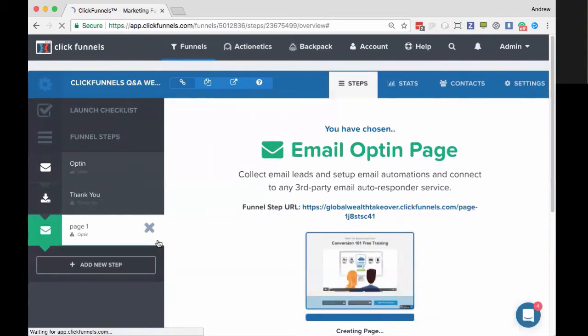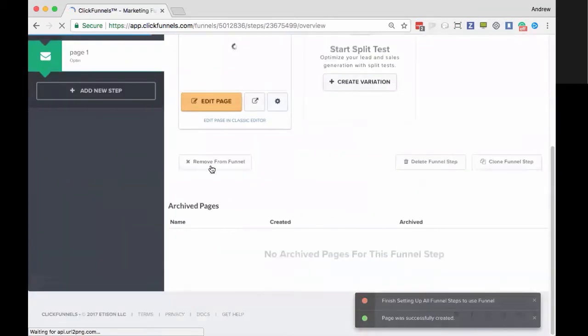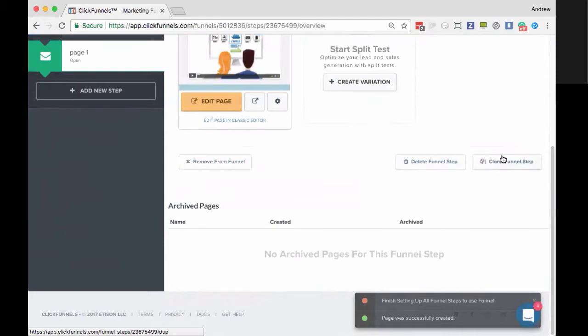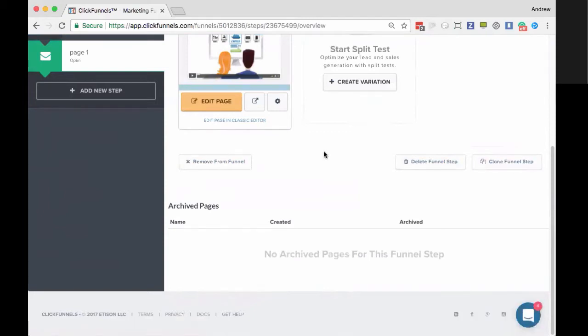Got to add a template to it. Then here on the bottom of our options, we have what we could do with this particular page. In this case, we could remove it from the funnel, we can delete the step, or we can clone this step. So if we wanted to make a step that's identical to this particular page, for whatever reason that might be, we just click that clone button.